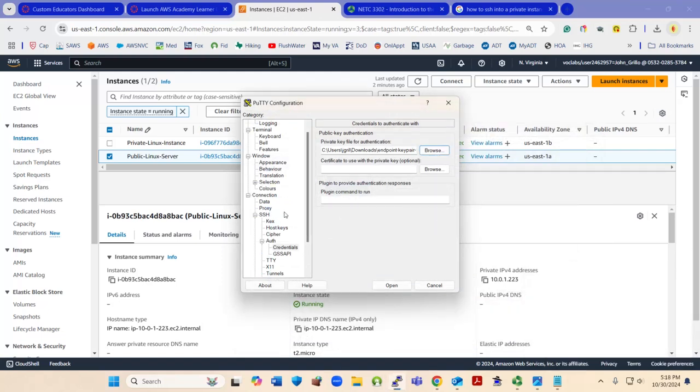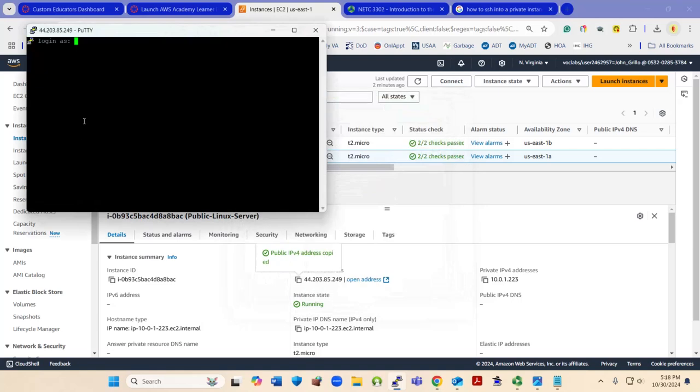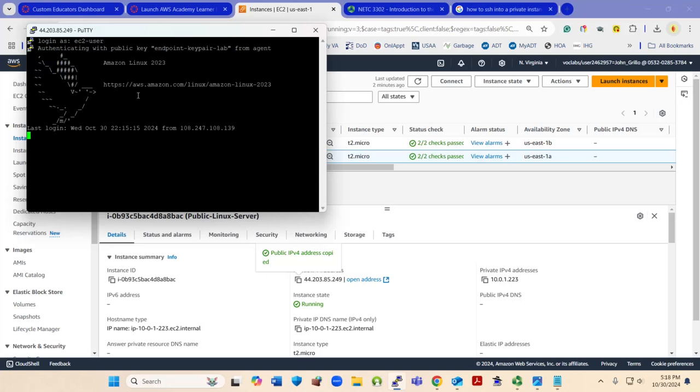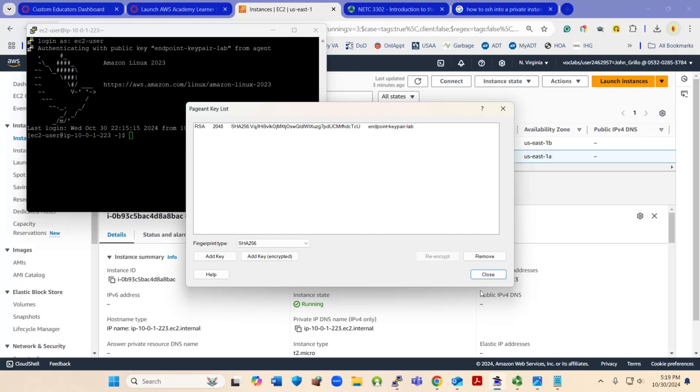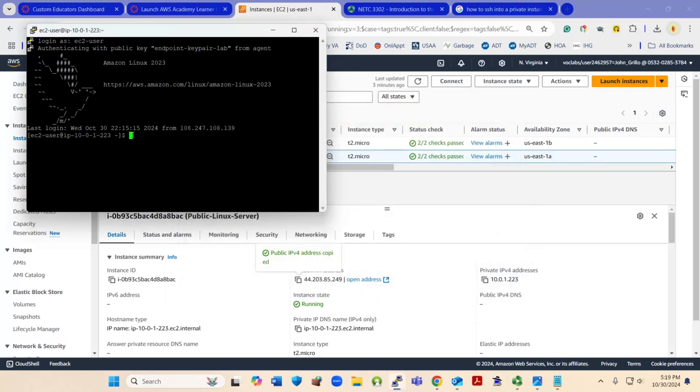Okay. Now we have everything done. We can open our session and we'll log in as EC2 user. Okay, now we're logged into the instance on the public subnet, which is where you're at now. You're at 10.0.1.something. This is the instance in the public subnet. So we want to SSH. And again, with Pageant, you can right click on Pageant and view your keys, right? And it should say Endpoint Key Pair Lab. So you got that set up.